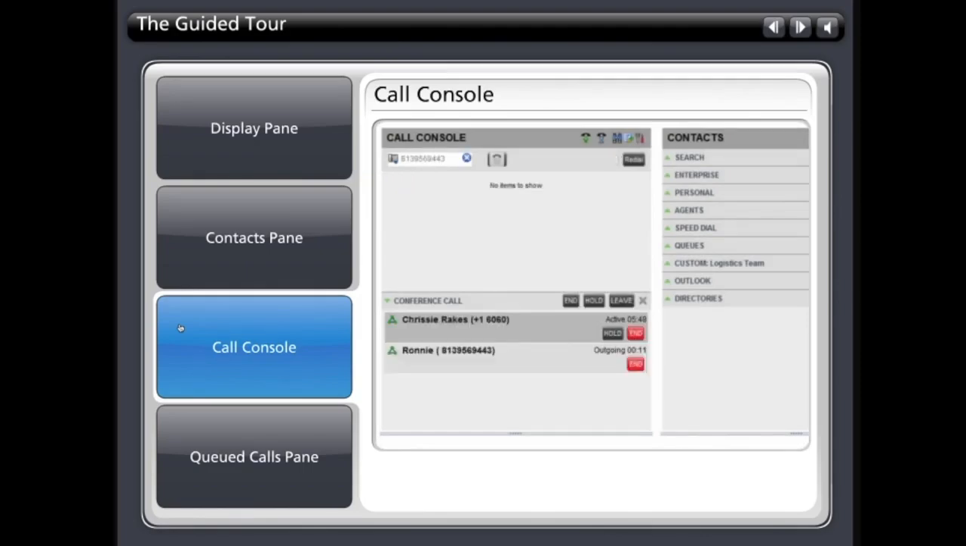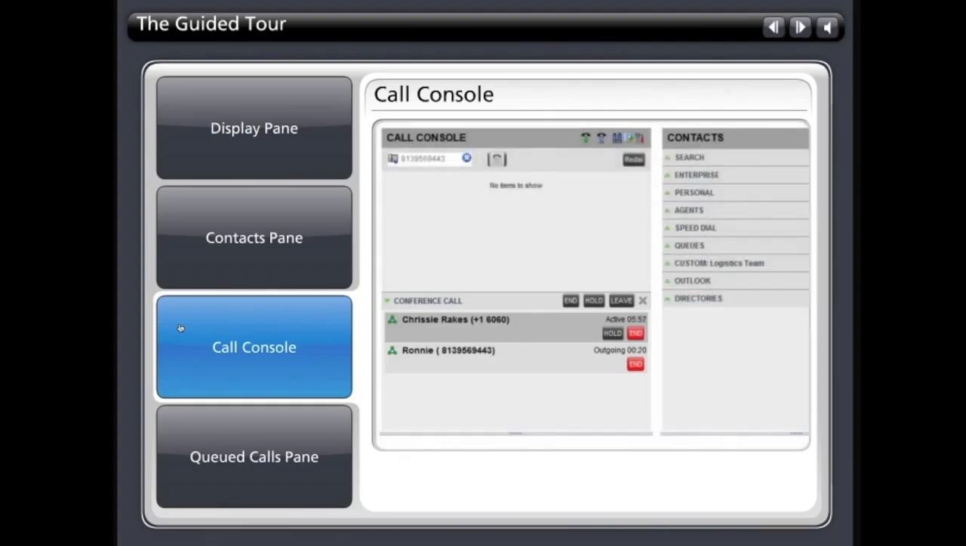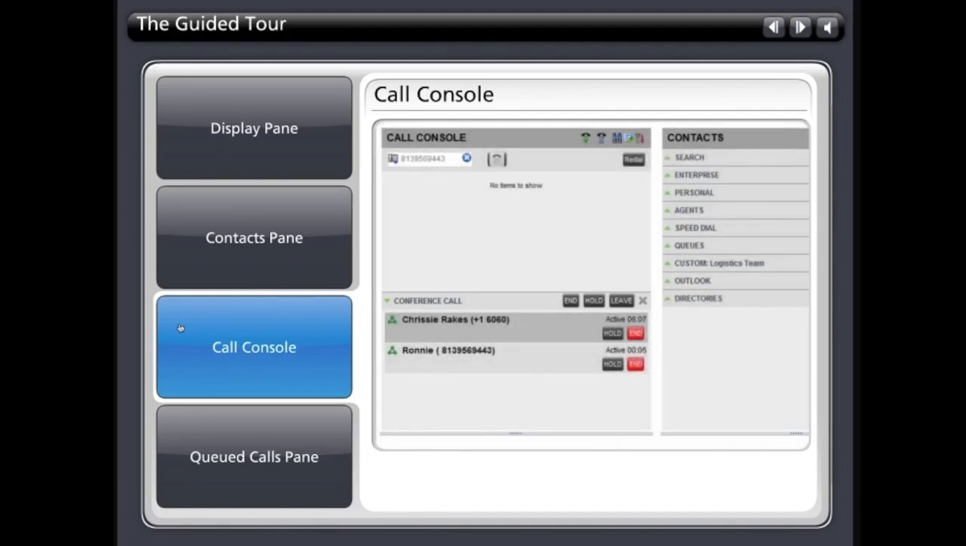Also shown in the Call Console is the Conference Call pane. This pane shows the participants in an active multi-party conference call you have initiated. While on an active conference call, the header bar contains various controls that allow you to manage the conference, including End Conference, Leave Conference, and Hold Conference. The Conference panel lists the call legs that make up your current conference call. Each leg is displayed on a separate line, and you can hold or end each leg or participant of the conference.